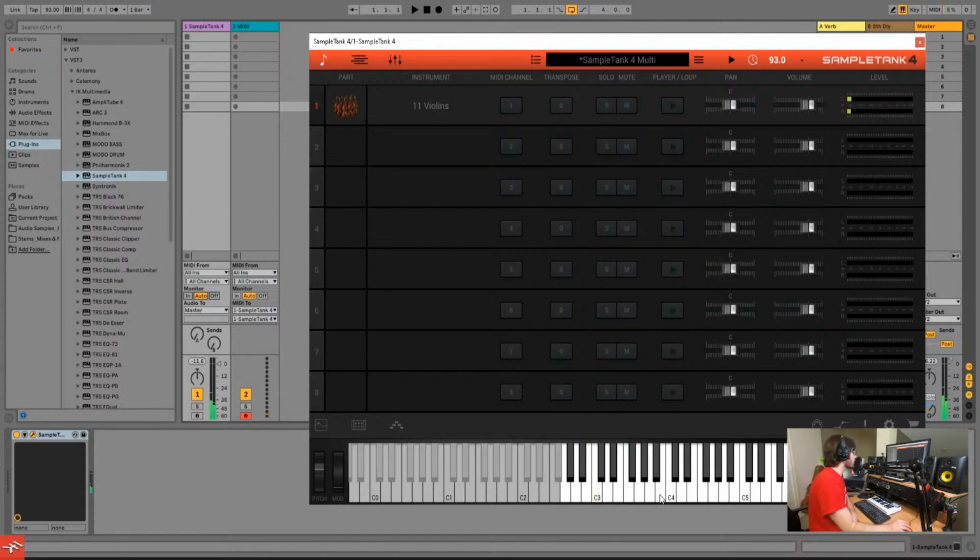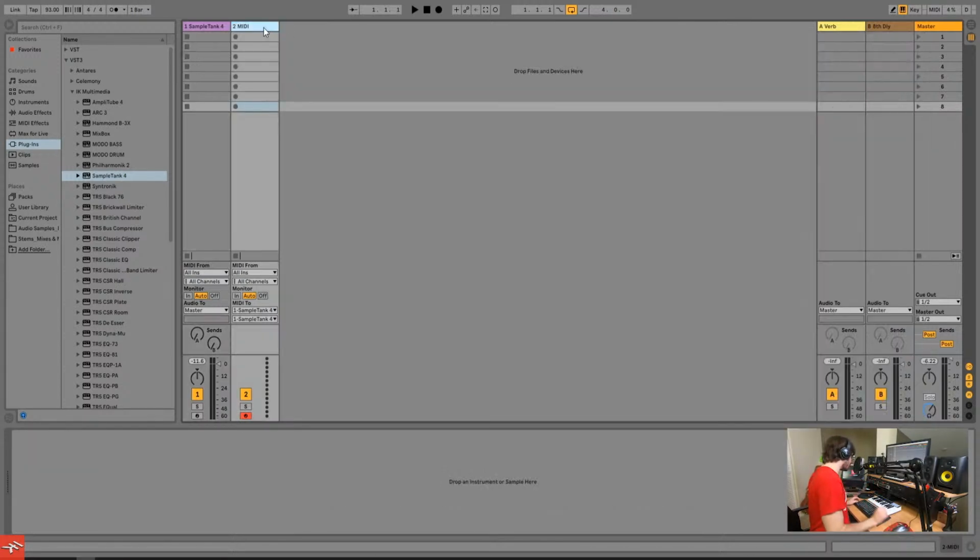Perfect, right? So we're nice in C major, and we have an 11 violins selected. Now, what we want to do is really set up a template so we can start writing and getting into stuff more quickly. To do that, we're going to keep this first MIDI track. Let's go ahead and create a bunch more.